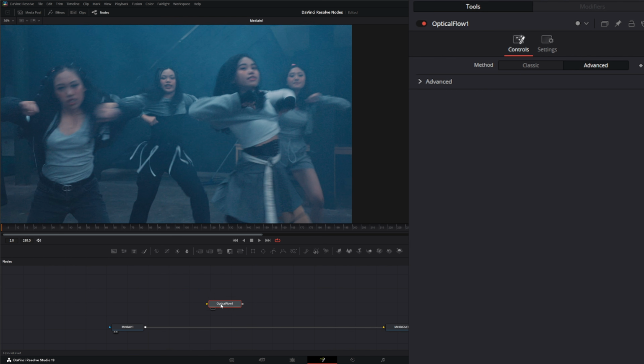So let's go ahead and input this in. And now if I look at this node, I right click and go to channels, we now have vector channels. We have our X and a Y, and then we have back vectors, X and Y. So what this node is doing is calculating per pixel, per frame, what's going on in between.